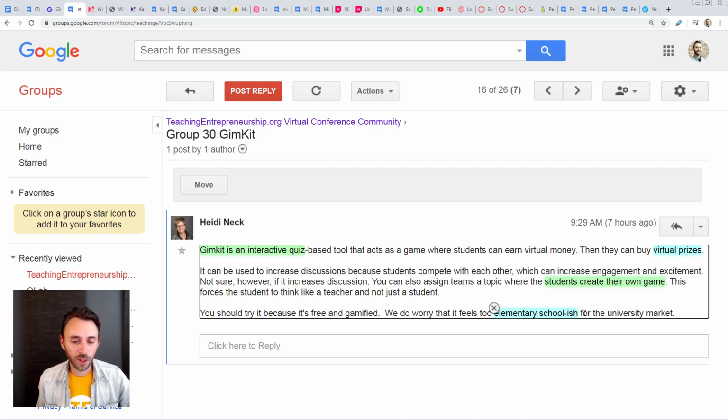And you may worry that it may feel too elementary schoolish. So this is going to be a common thing. A lot of these tools that are referenced here, they're all free. So free tools are often more targeted towards K through 12 environments.